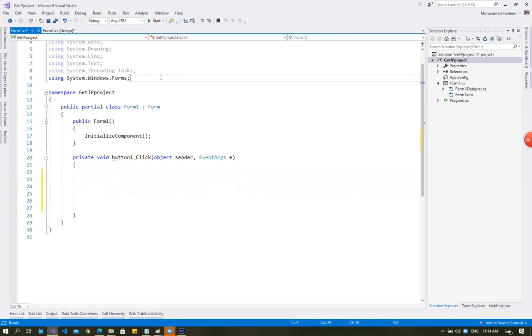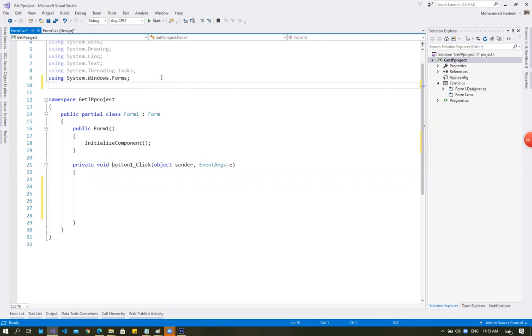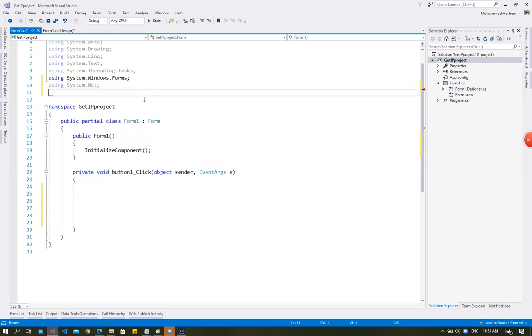But at first, to bring the functionality to get the IP, I have to use a namespace here, using System.Net. Like the last session on the Classera website. Okay, I uploaded the last video. That is the first namespace. Here, using a second namespace, System.Net.Sockets. Okay, 2 namespaces here, .Net and .Net.Sockets.